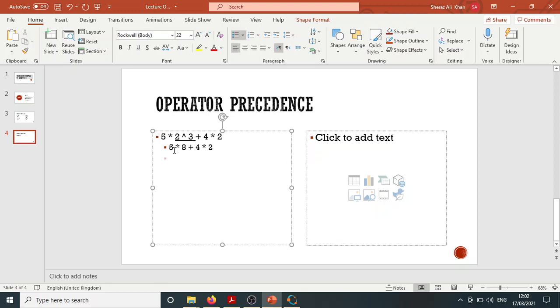Next, in this intermediate expression, we have multiplications and addition. So multiplication has higher precedence. Now we have two multiplications. Which one should be performed first? So the leftmost should be performed first. Okay. So we need to perform this one first. So this would be 5 8s are 40 plus 4 multiplied by 2.